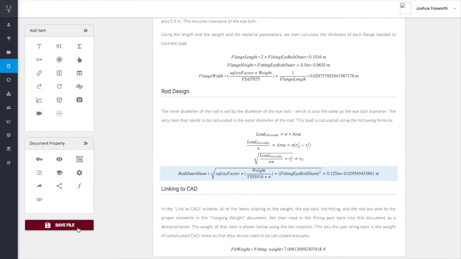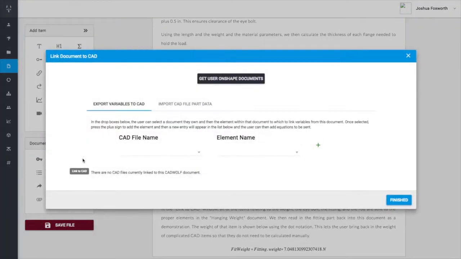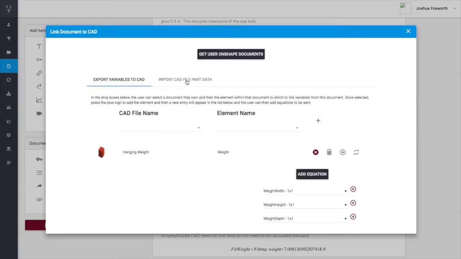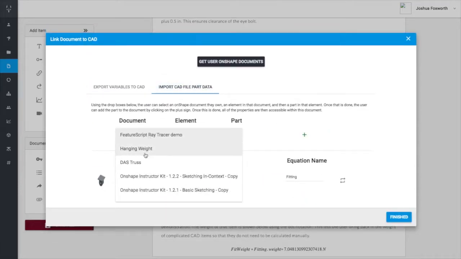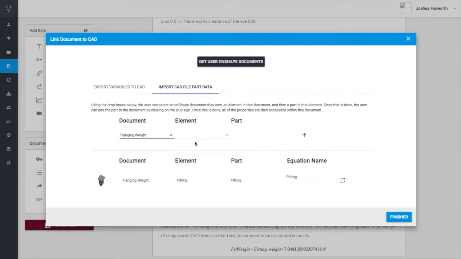So going back to our example document, we once again open the Link to CAD window, and you'll see at the top of that window there is a second option to import a CAD file. Again, this is done in pretty much the same way. You select which document you want to import, you select the element you want to import from, and then in this case you have a third option, which is the part. So obviously once you've selected the element, the parts available will update automatically.